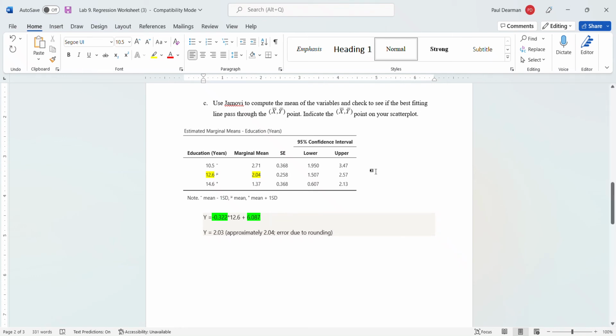All right, so for part C, first thing you're wanting to do is go to the bottom of your Jamovi output and take that estimated marginal means table and copy and paste that directly into your Word document. I've gone ahead and highlighted these values here. But this is exactly what Jamovi is using to create the line to begin with, so there should not be an issue with your line if you're pulling from the Jamovi output.